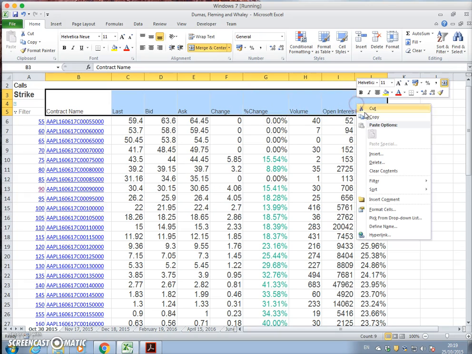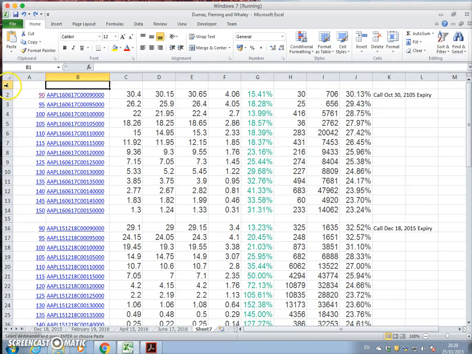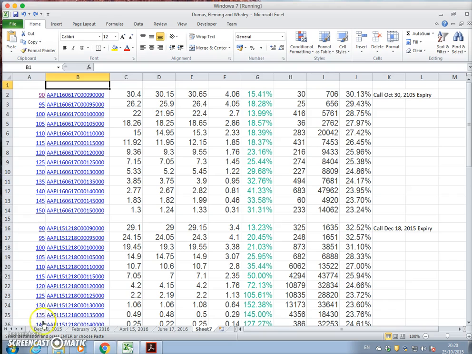So we enter the headings and paste. So we have the contract name, the last price that the option traded, typically the day before, the bid price, the ask price, the change, percentage change, the volume, open interest and implied volatility. Okay, so let's copy all of that again.